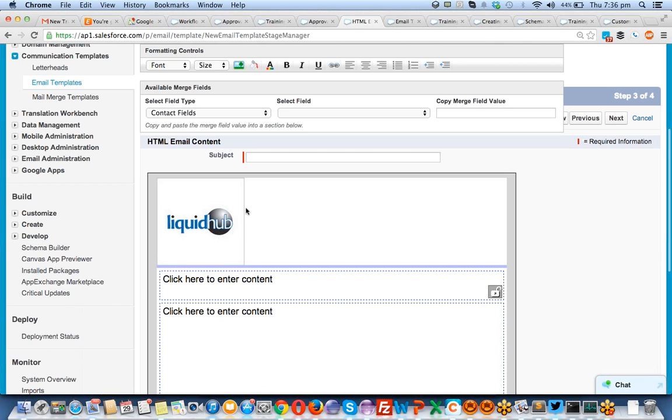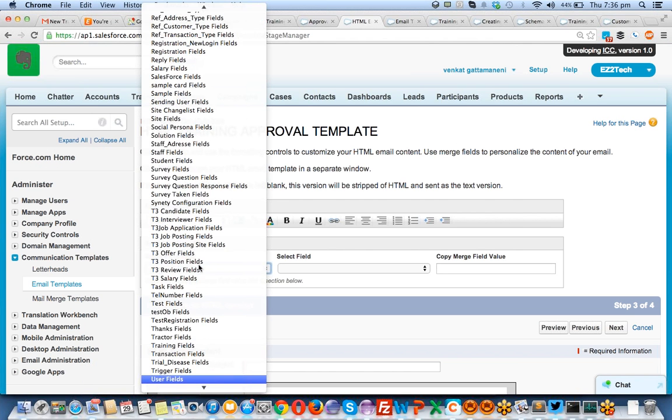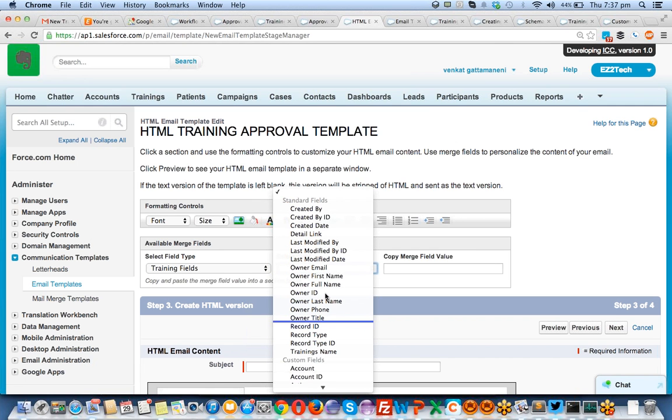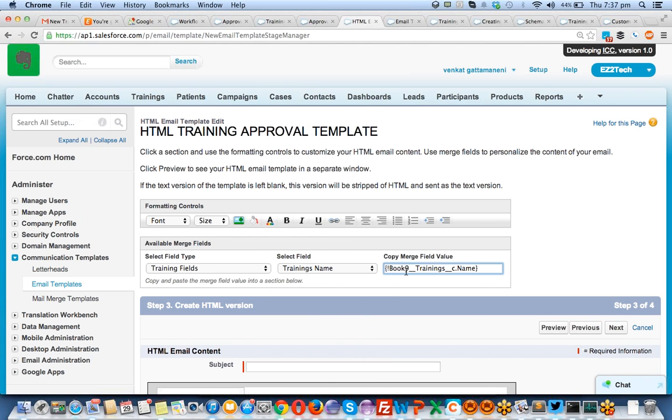Now the Liquid Hub logo will be here. Here I want to enter the training fields. How to enter training fields? You know that. You guys know how to enter the training fields. First of all, I want to see training name. Training name is created, approve or reject. Okay.